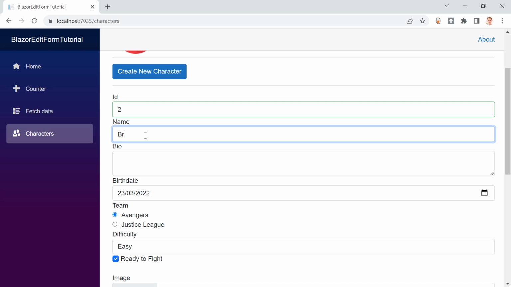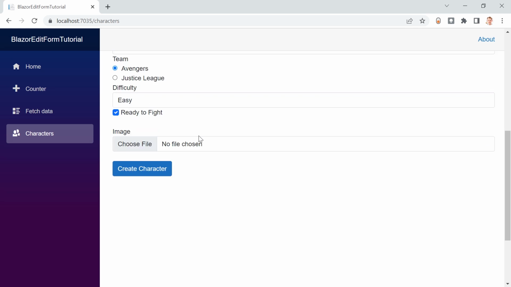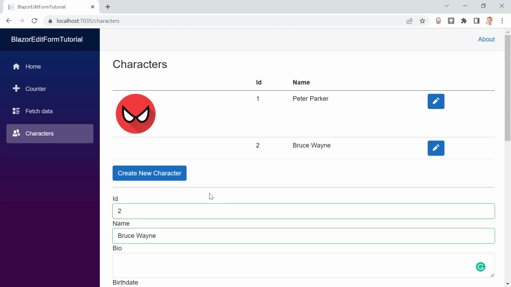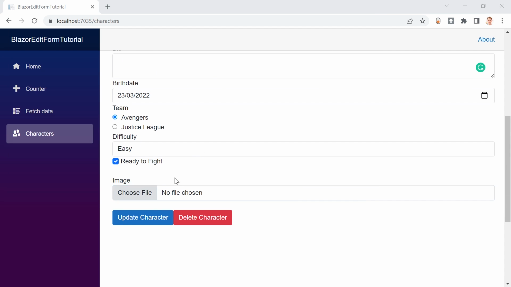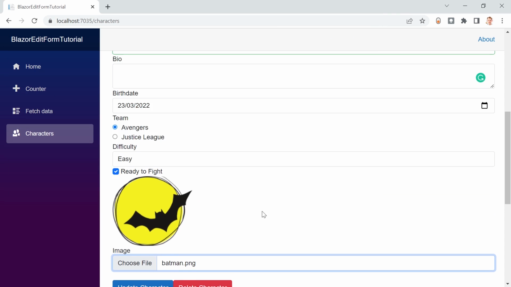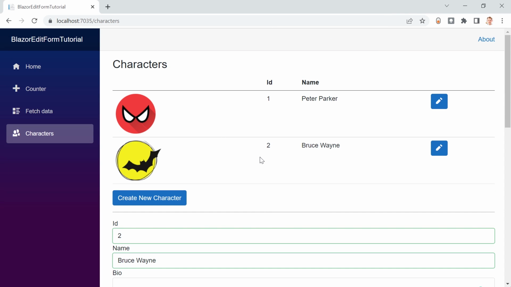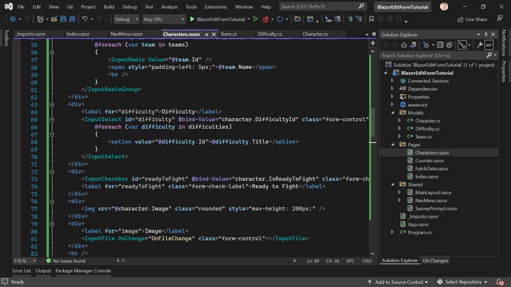And again, if I say this is Bruce Wayne, this is green now, and we can actually create the character. There is our guy. Let's edit this one, give him an image, and there's the image. Great.